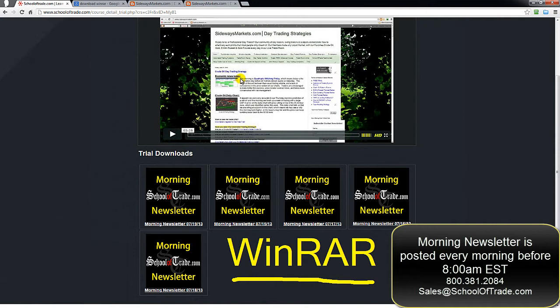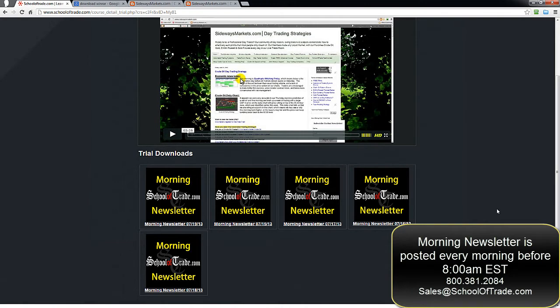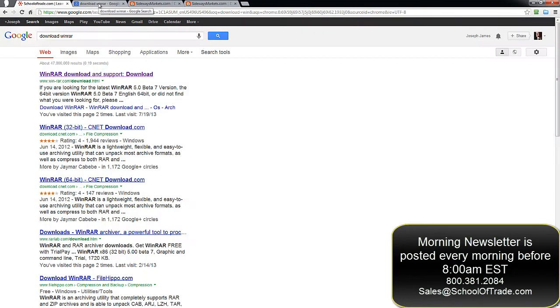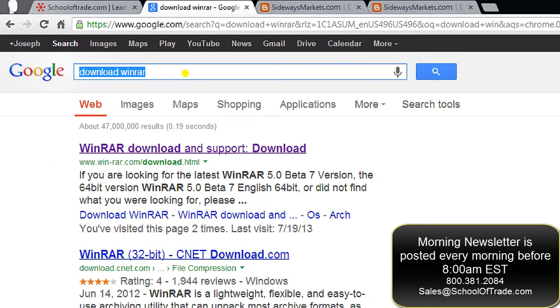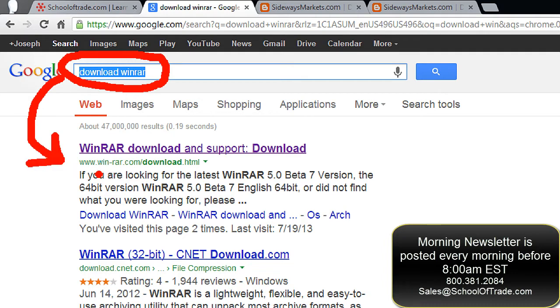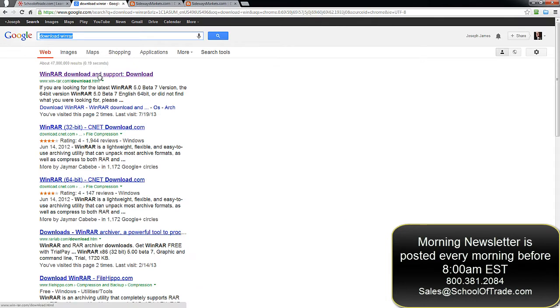Now, to do that, it's actually very easy. There's lots of free editions of this online. So go over to Google, and I'm just going to type in download Winrar. You'll notice one of the first results that comes up is directly from winrar.com. You can also choose to use Download.com or cnet.com. Those are two trusted resources to download a free copy of it. So what I'll do is I'll now go to download it.